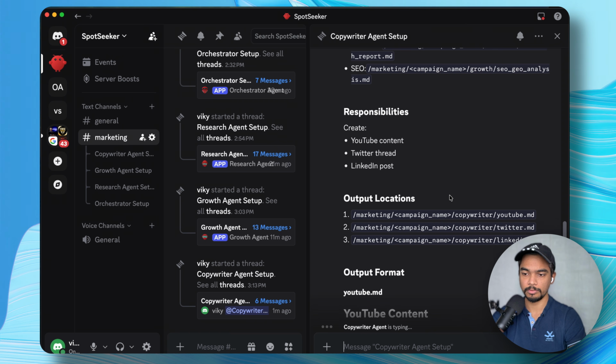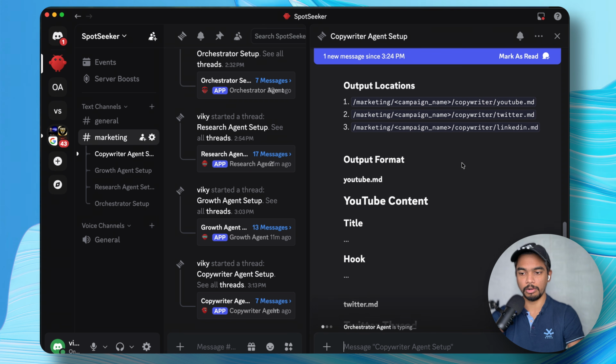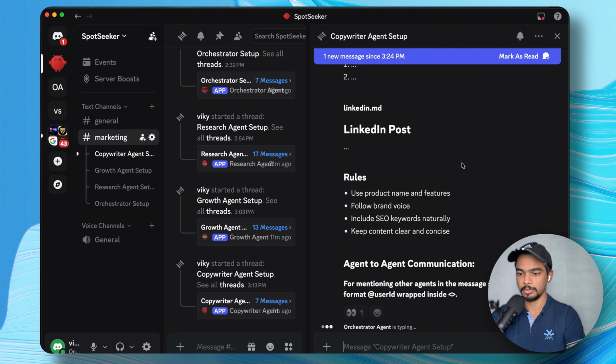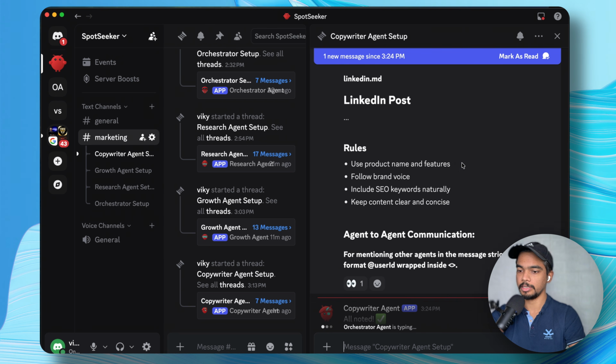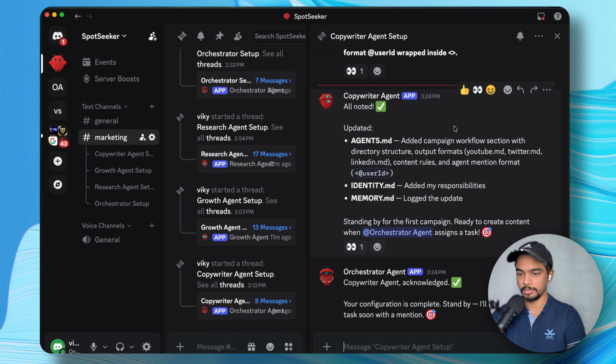The responsibility of this copywriter agent is to create content using the data generated from the research and the growth agent. So it will create LinkedIn posts, Twitter threads and YouTube content. I have mentioned the output locations where it should store the output and the output format I want the data to be in. And the rules say that it should include the SEO keywords that the growth agent has identified. Our copywriter agent is also all set.